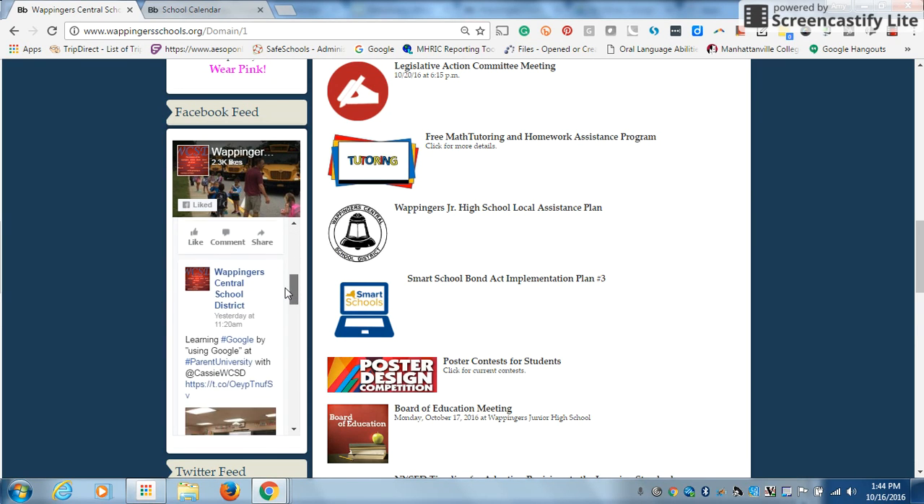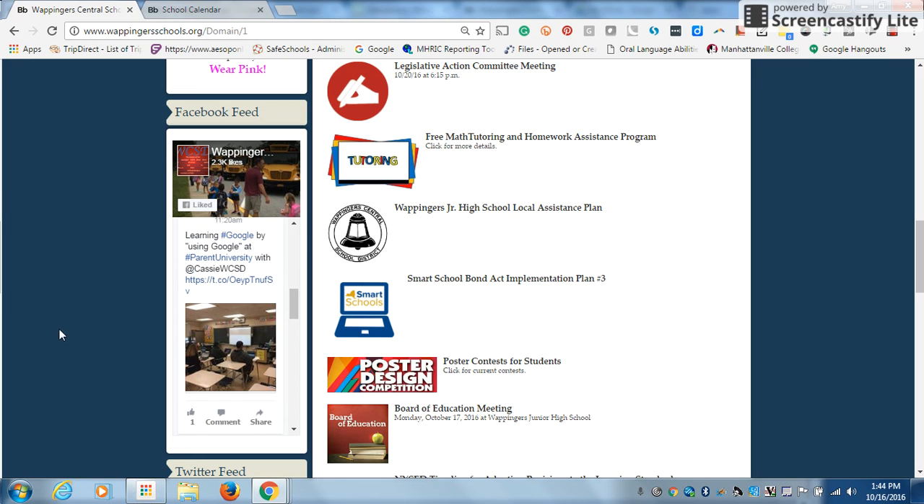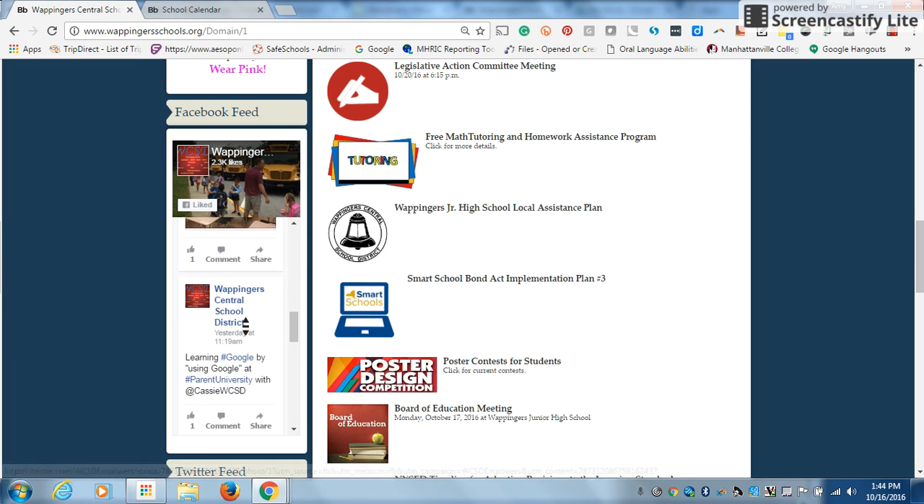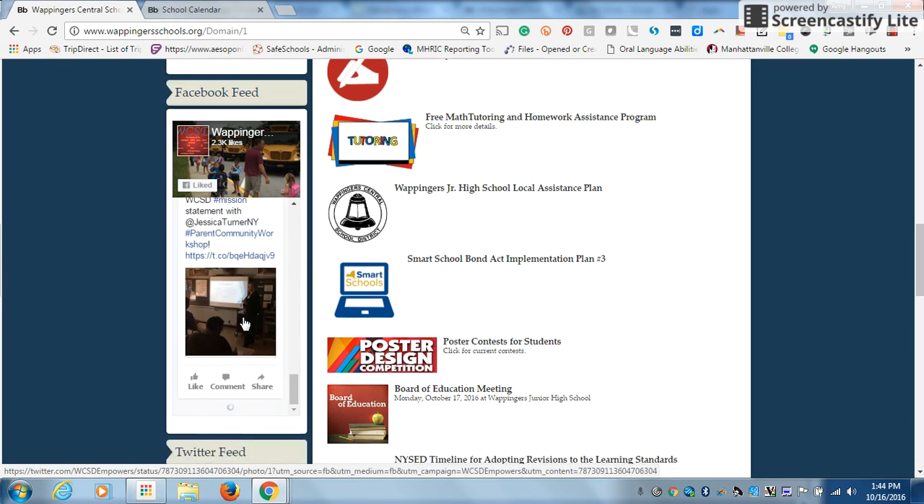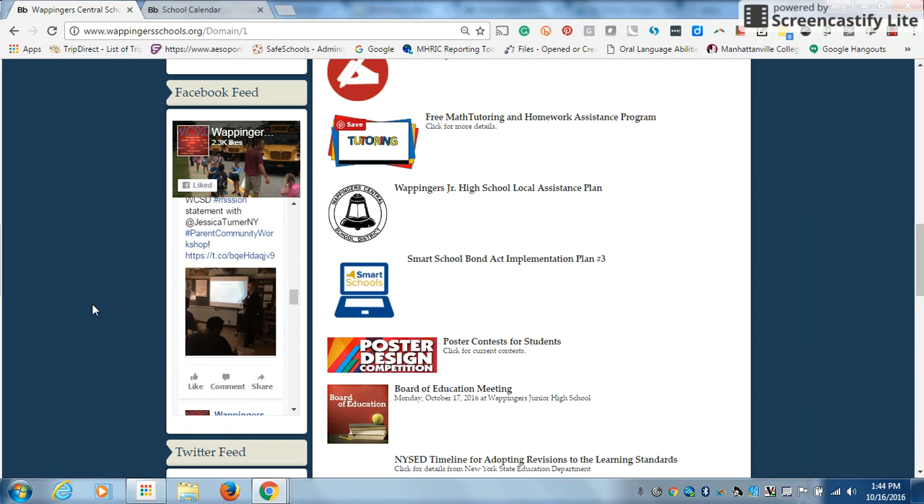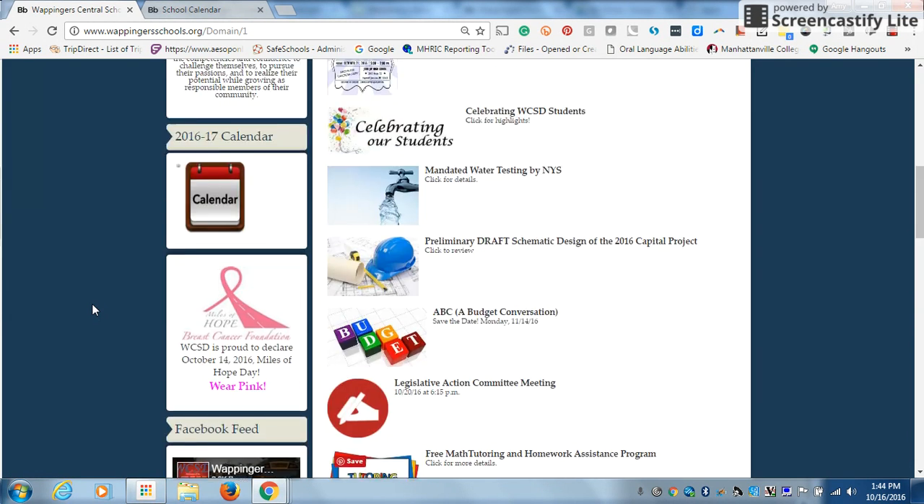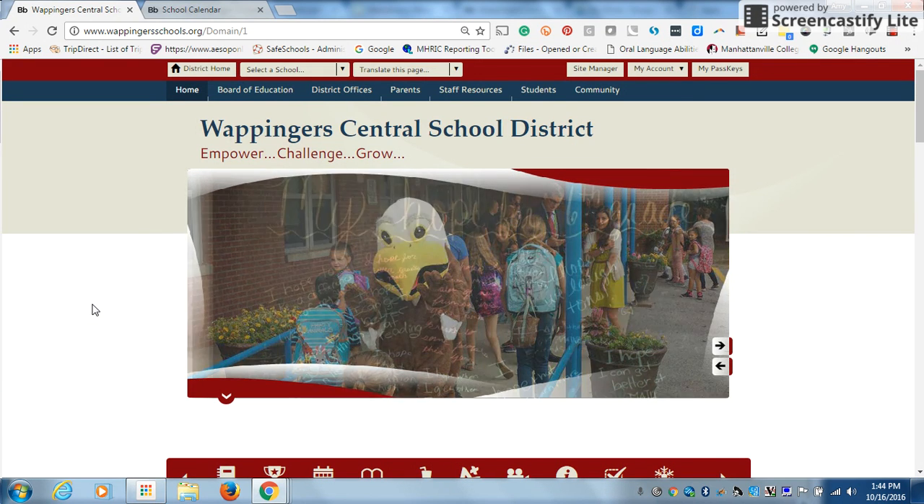And we try to retweet various teachers and groups within our district that post things. We also, whatever we post on our Twitter account also goes into our Facebook account. So if you happen to use Facebook but not Twitter, you would also get those posts here. And you can access that very easily just from our front page. So those are some shortcuts for you.